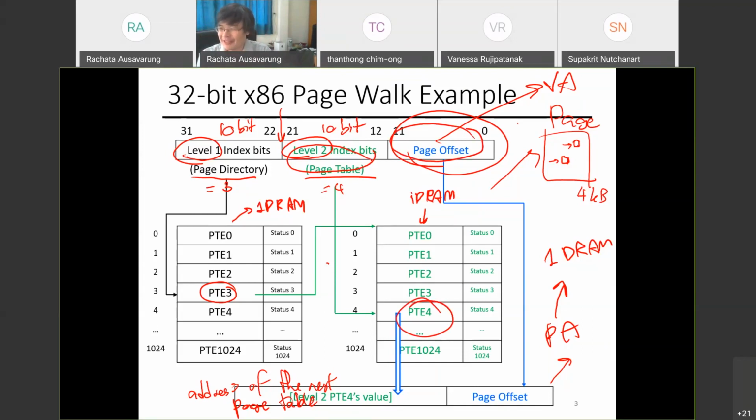Why is that the case? The PTE of the second level gives you the location of my page, right? The offset is being added from that location in order to go to the correct location of that address in the page. So you concatenate whatever value is in PTE4 in here next to the page offset. Yeah, add the whole page offset.